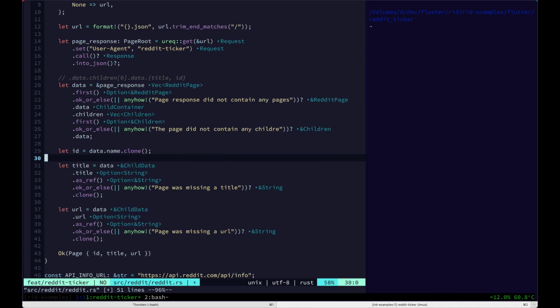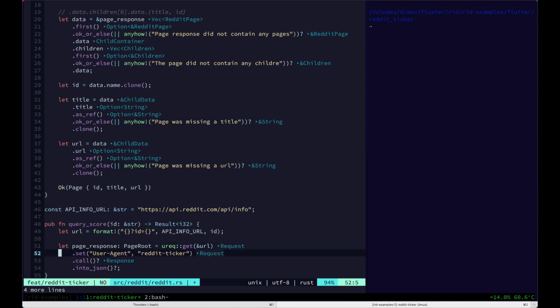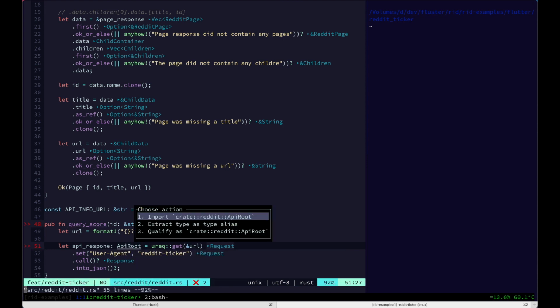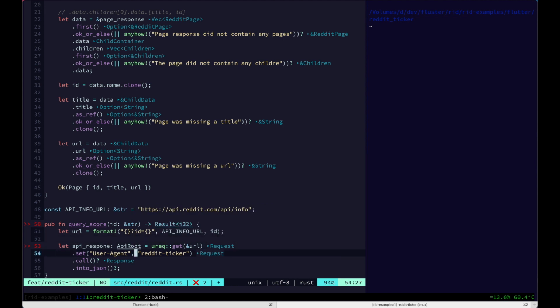And then the next part is so similar that we basically can copy paste it into here. Instead of a page response, we're going to get an API response, or we could call it whatever we want. And instead of a page route, it's going to be an API route, right? And so let's get that in. And now that's basically how that works, right? The into JSON call here knows what to deserialize to because we gave it the type here, right?